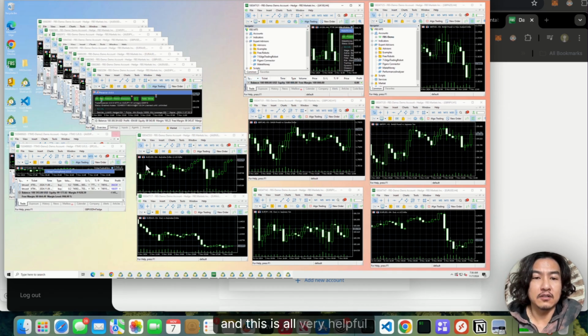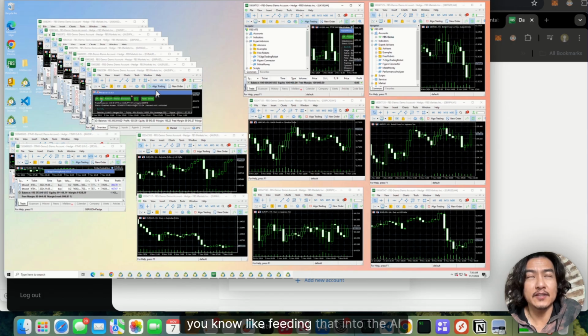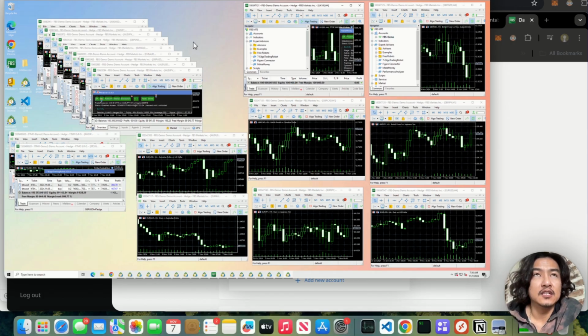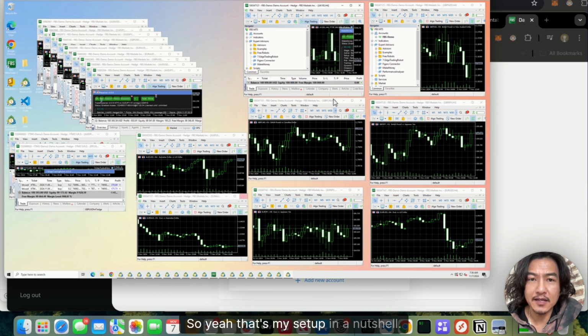And this is all very helpful for the rest of the project, which will be keeping a careful eye on the movements of each trade, the performance of the algorithm, and feeding that into the AI, and then making adjustments. So yeah, that's my setup in a nutshell.